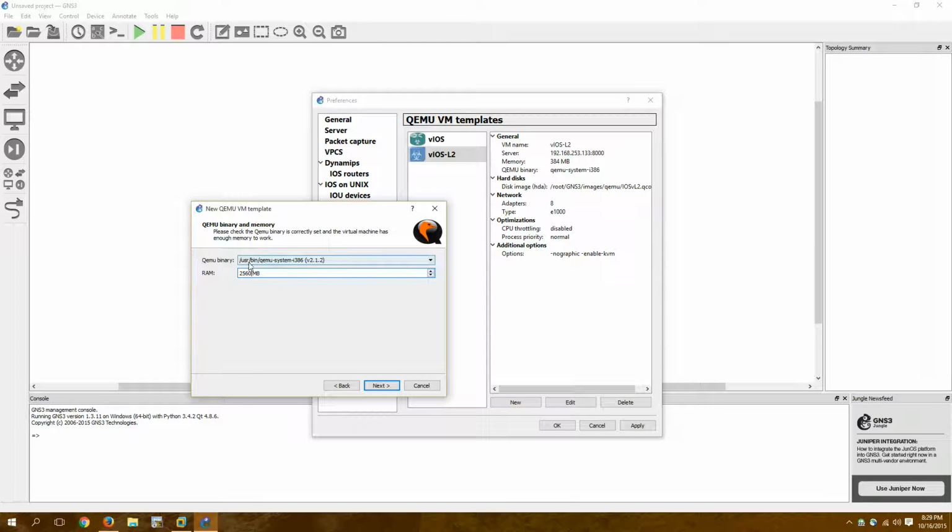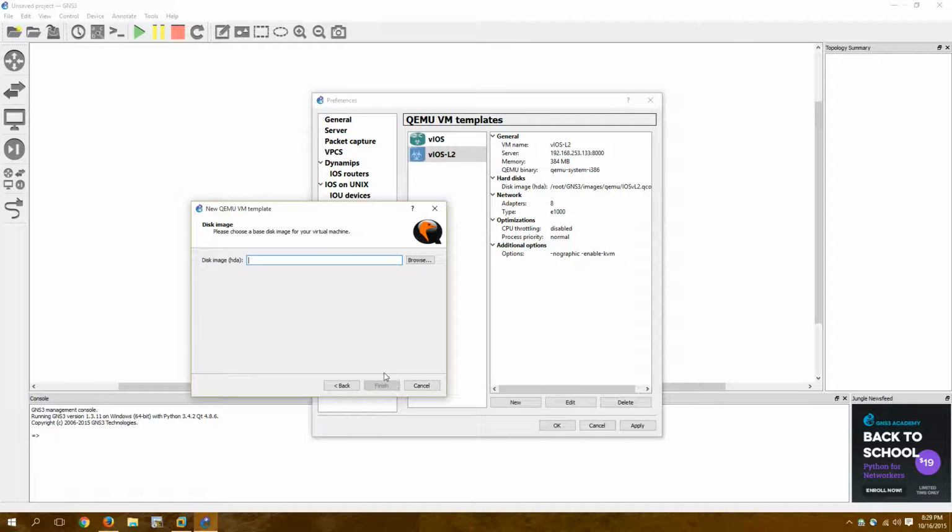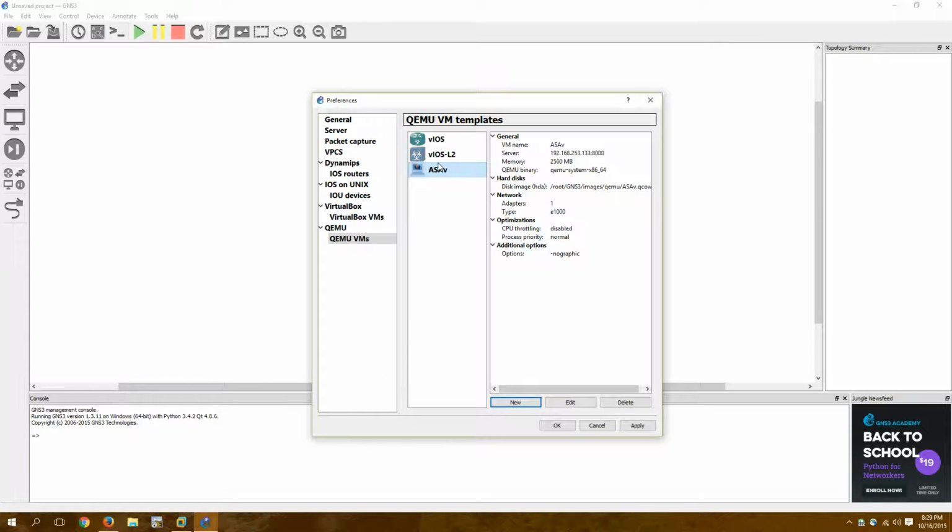For the QEMU binary, change this to 64-bit. We'll press Next. And then it's asking where the image is at. For that, it's going to be root, GNS3, images, QEMU, and I think the name is ASAv QCOW2. Press Finish.